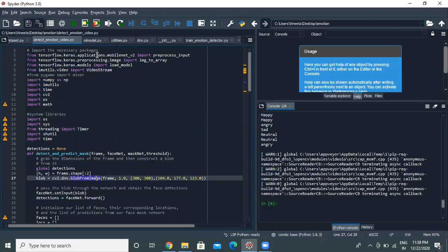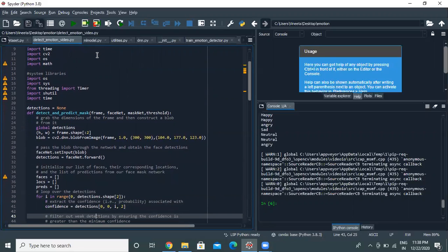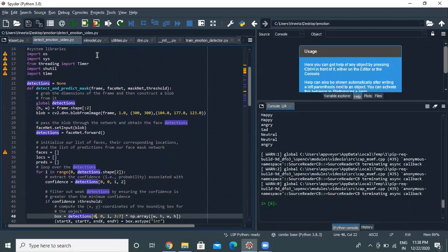Now over here I have this blob from frame for detections. I detect and predict over here, as this is the main thing where my face emotion is being captured and predicted. So detection, face net, forward. I am creating three kinds of arrays: faces, locations, and predictions. One for the locations from where the data is being fetched, faces for the images which I have, and the predictions which I am going to generate.